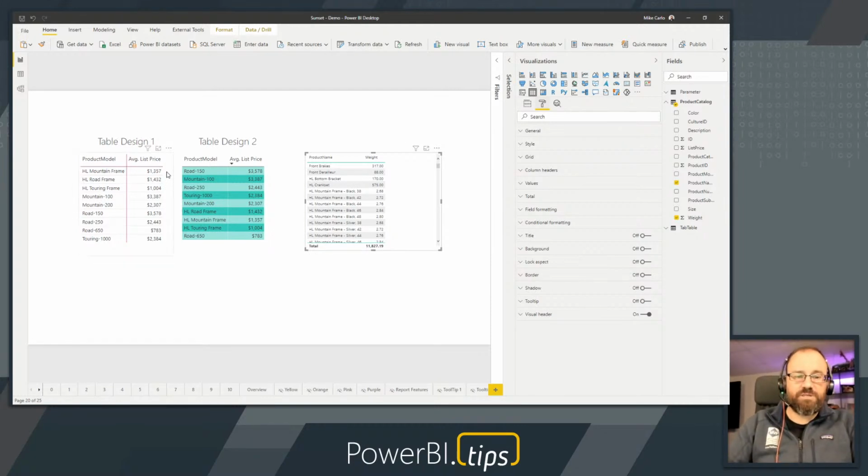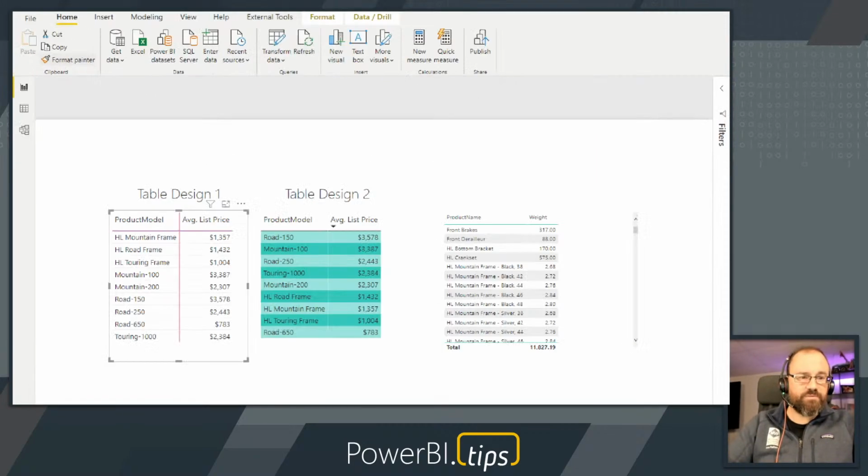So the trick I like to use here is I like to click on the table that I want to get the properties from. There's a couple ways of doing this. You can click the Format Painter.